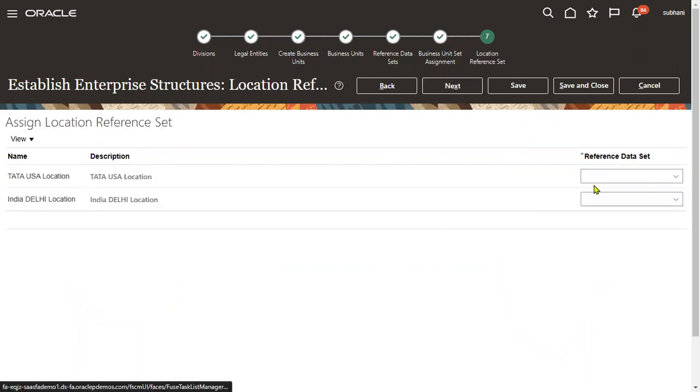You can also assign the reference data set to the locations, but it will not be used much here. We are not going to use this much here. We'll just go ahead with it. Click next button. So we have configured the entire enterprise structure successfully here.